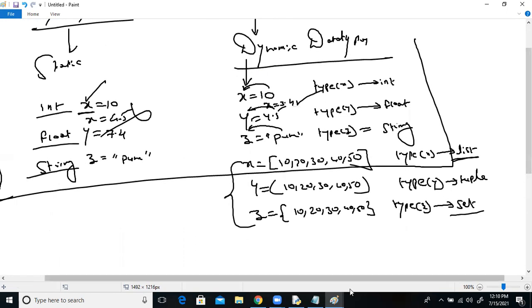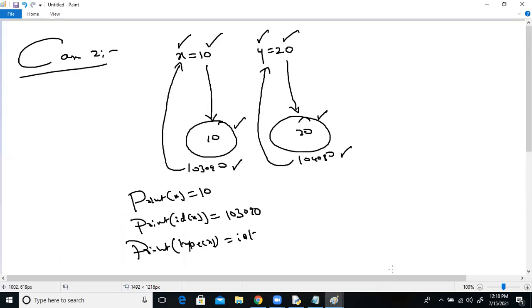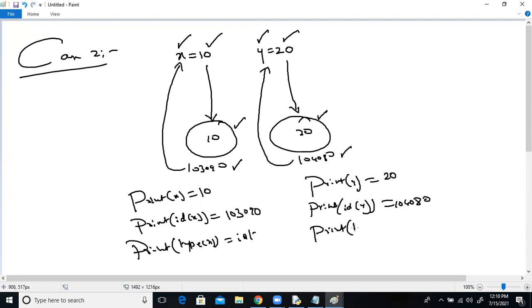Fine. Now coming back to our discussion. Case 2. Two different variables x and y, two different values 10, 20, two different objects, two different addresses. If I say print y, it means 20. Print ID of y: 104080. Type of y: integer type, right? Yes.